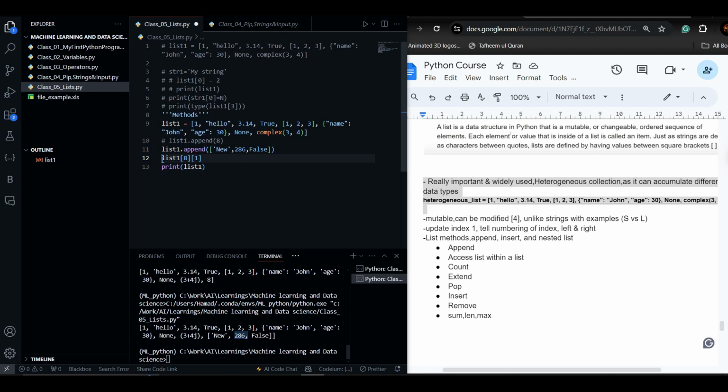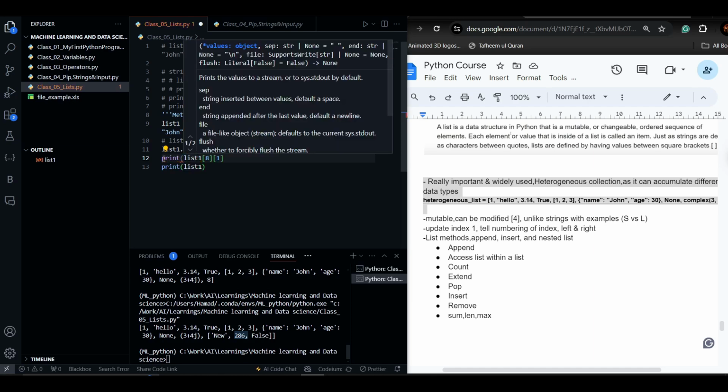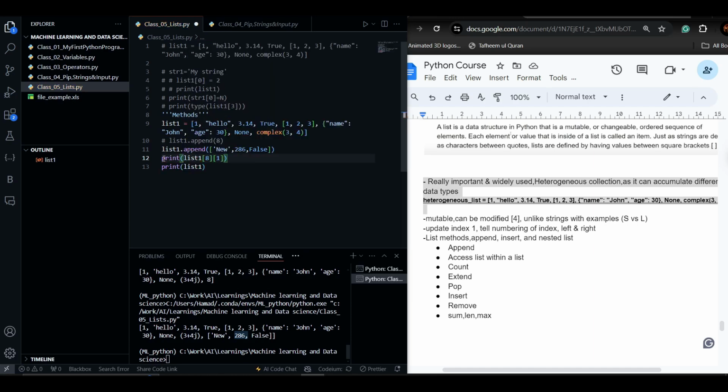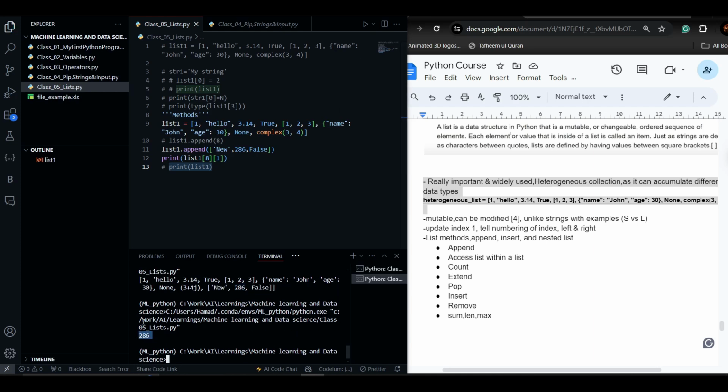Now if I print list1, we will see on the screen the integer that we are trying to access. It first accessed this list, then went within this list and accessed this number. So here you can see 286. So this is another use of the append method. Let me comment this out.